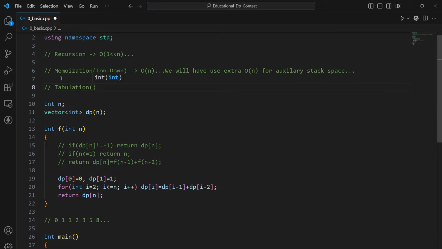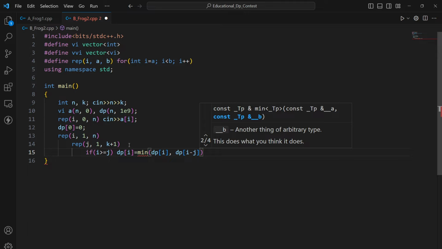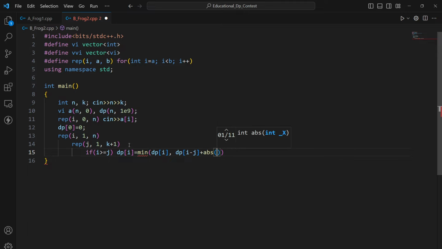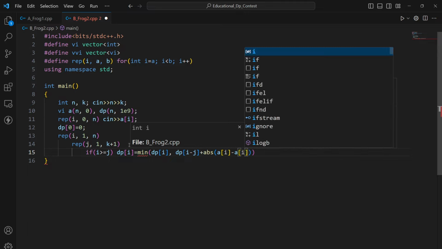And what we are going to do, if i is greater than or equal to j, obviously, otherwise we can't reach those states. dp of i is equal to the minimum of what? dp of the current i, comma dp of i minus j from the previous state, if it can reach from that previous state to here, plus the absolute difference between the heights, i minus j. So that's done. Now we are going to simply print out dp of n minus 1. Yeah, let's submit this code.